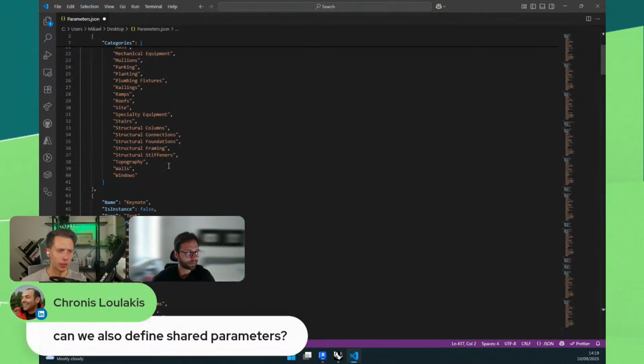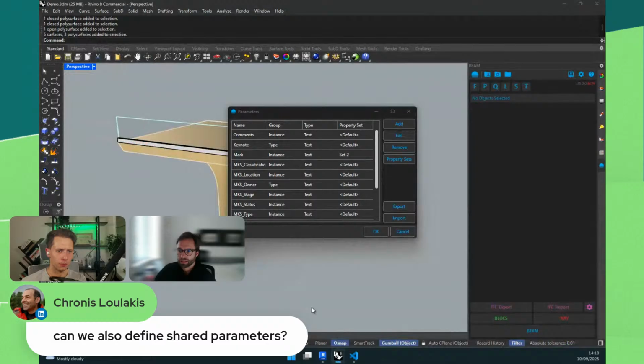Mikael, one question from Chronis. Can we also define shared parameters? So yes. The thing is, in BEAM, you create these parameters in Rhino, but in Revit, they must exist. BEAM will not create parameters in Revit, and this was a conscious choice to avoid creating parameters by mistake, which would be problematic.